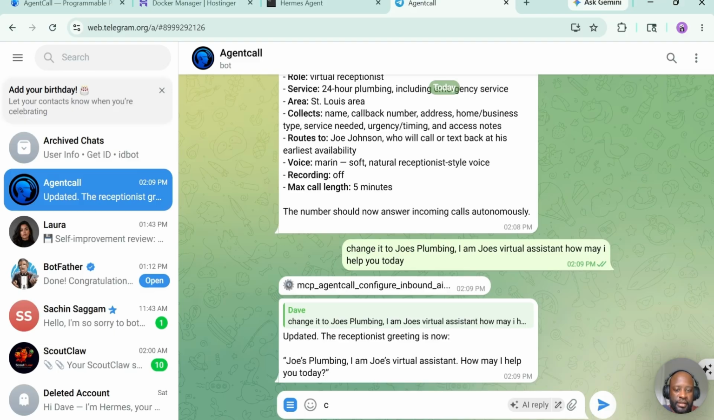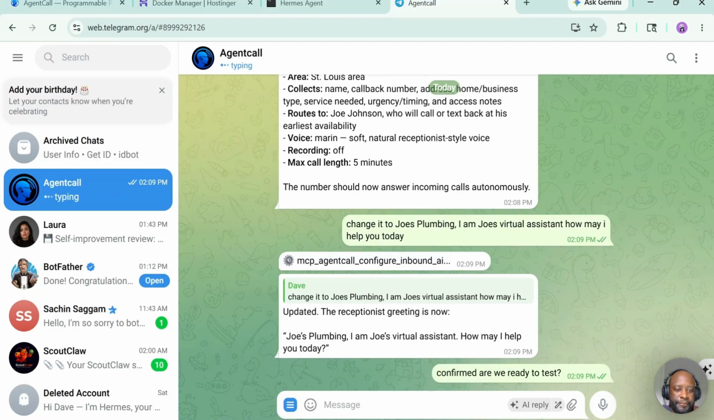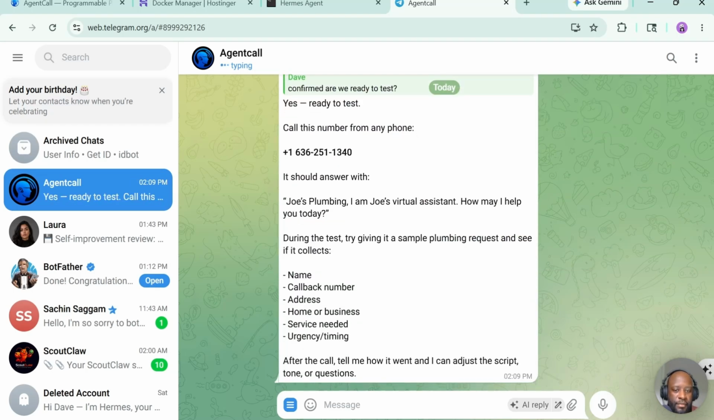And let's just go ahead and say confirmed. Are we ready to test? Yes, it says we are ready to test, and we can go ahead and call this number. So let's go ahead and do that and see how it actually works. The number we had was 636-251-1340. And I'm going to put it on loudspeaker here. And let's see.